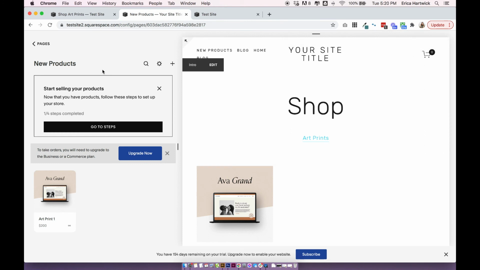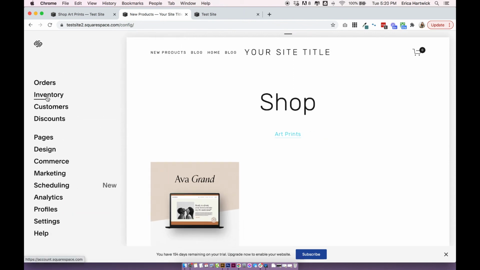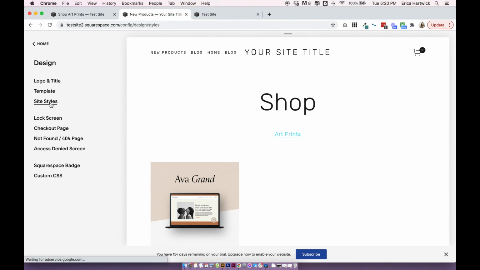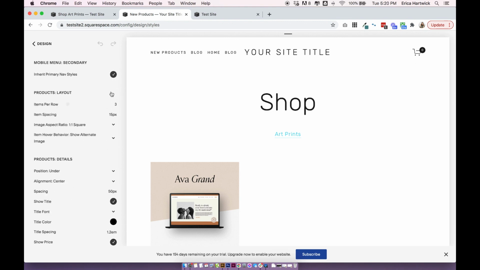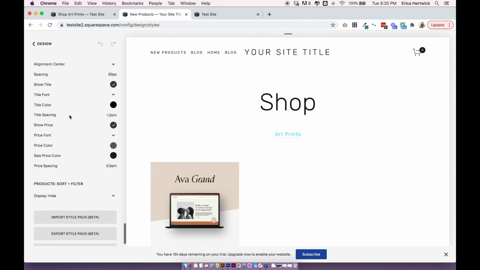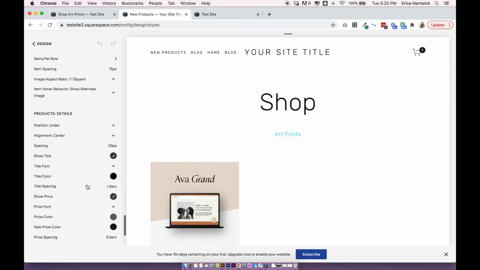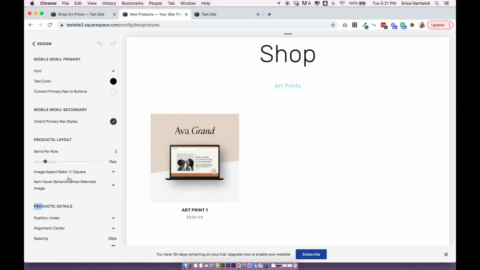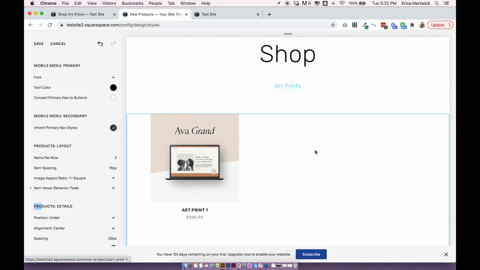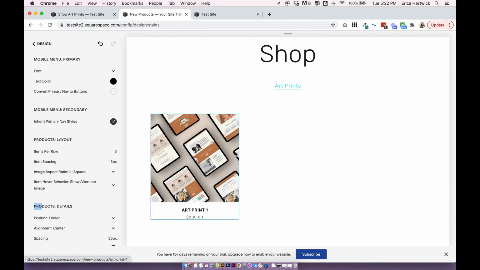But if we go to the site styles, there's actually quite a few more things we can do. So head back to design, click on site styles, and we're going to scroll down to the shop settings. So there's three things here: products layout, products details, and products sort and filter. So what we want to look at for the shop page is the products layout. So you can change your items per row, you can change your item spacing, your aspect ratio, and the image hover action. So it could either be fade, which is like a nice fade, or the alternative image, which it was before.